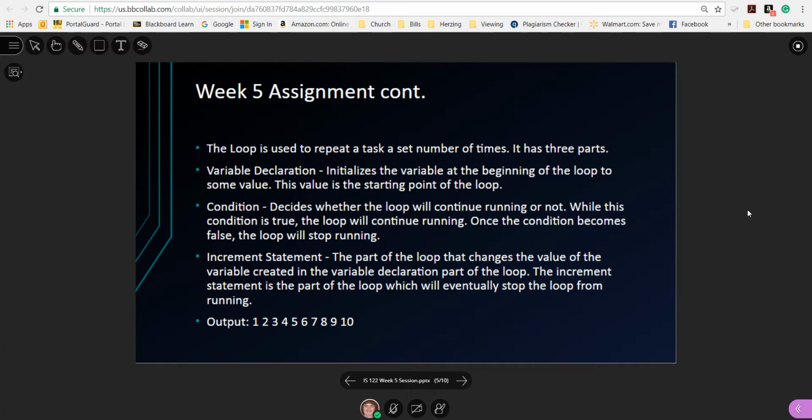So the loop is used to repeat a task a set number of times. It has 3 parts. The variable declaration initializes the variable at the beginning of the loop to some value. This value is the starting point of the loop. And a lot of times they'll start it at 0, but it does not have to be at 0. It can be at another number. Then you have a condition. It decides whether the loop will continue running or not. While this condition is true, the loop will continue running. Once the condition becomes false, the loop will stop.